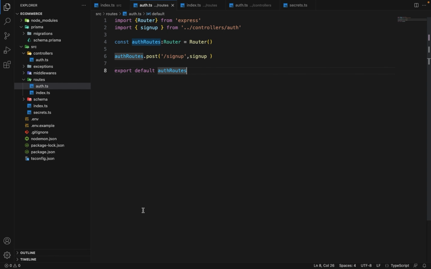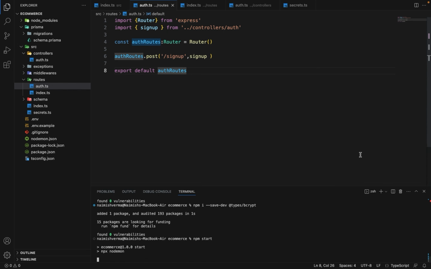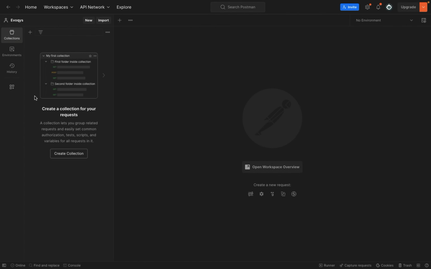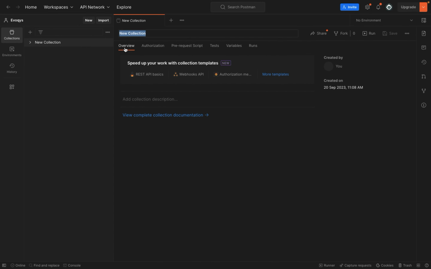So I guess that's all. Now let's run the server, npm start. Okay, now let's test this in Postman. So we'll be creating the Postman collection for all the routes that we'll be defining. So the collection name will be e-commerce.